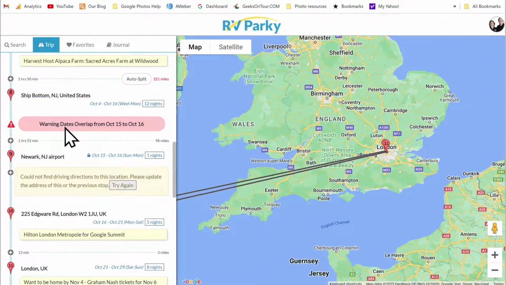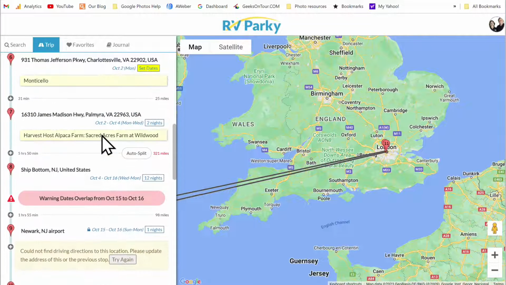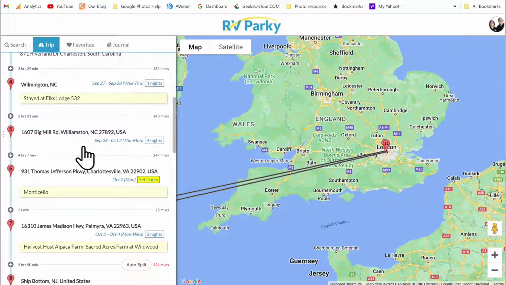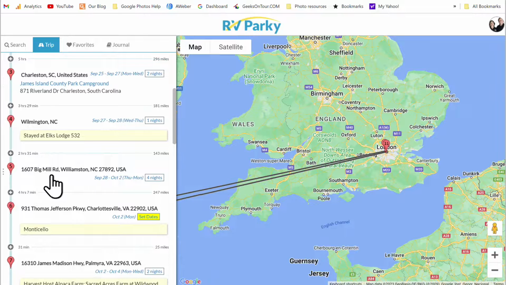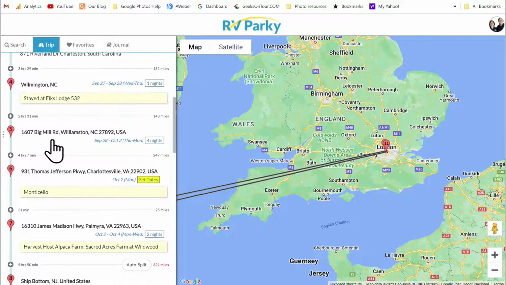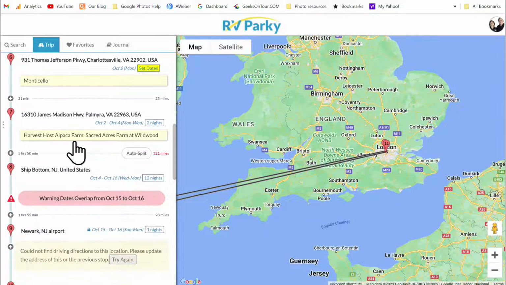What's this red here? Here is where I said we have to be at the Newark, New Jersey airport on October 15. And it says that something up here is not working out. Between here and New Jersey, we had planned to go to Monticello. I don't think we're going to have time for that now, since we stayed too long. But that's what this is about.